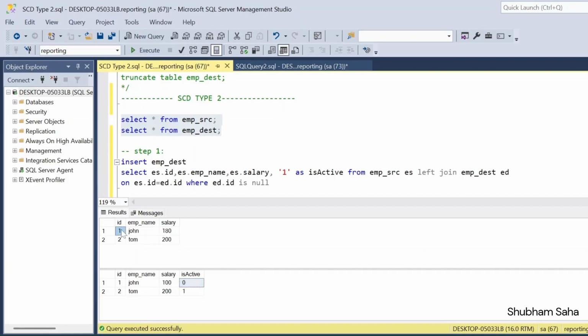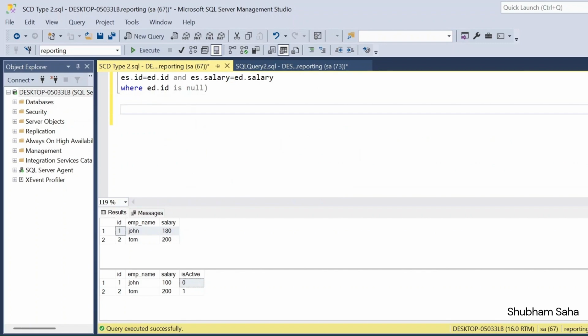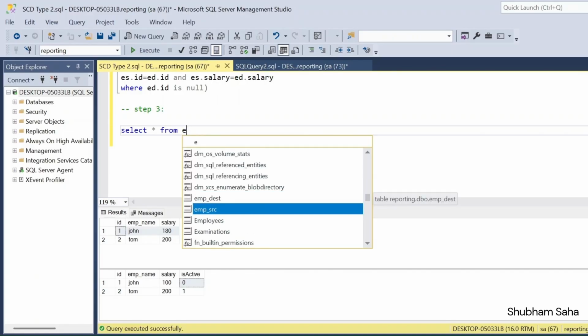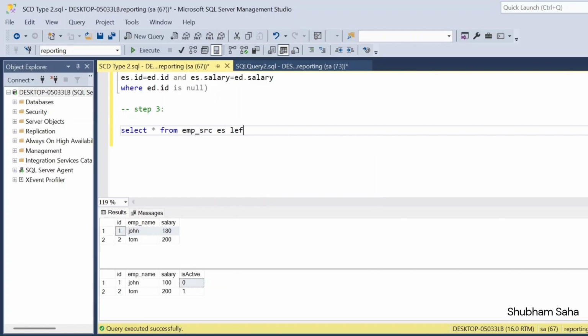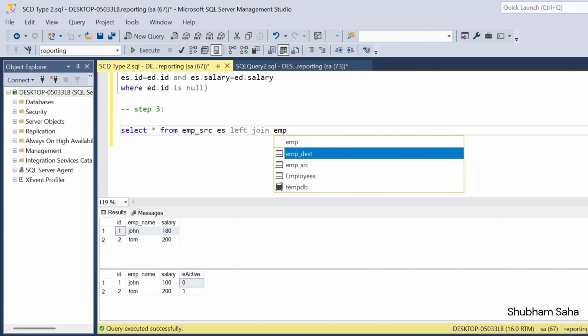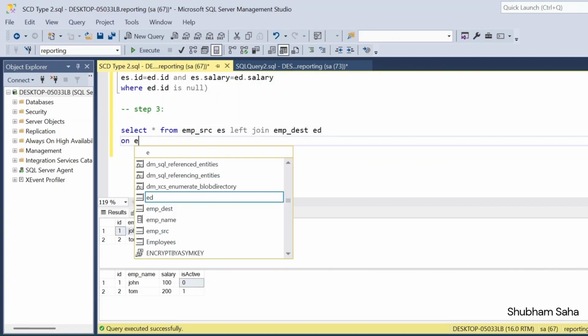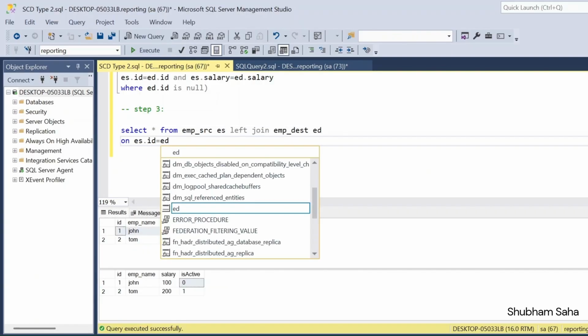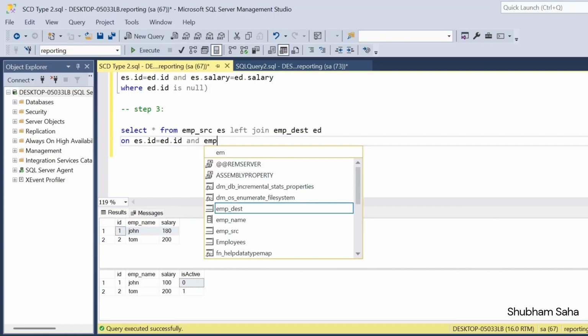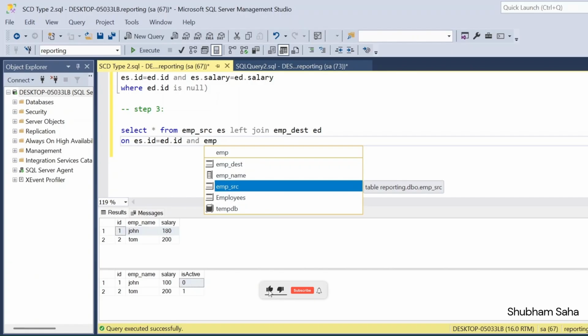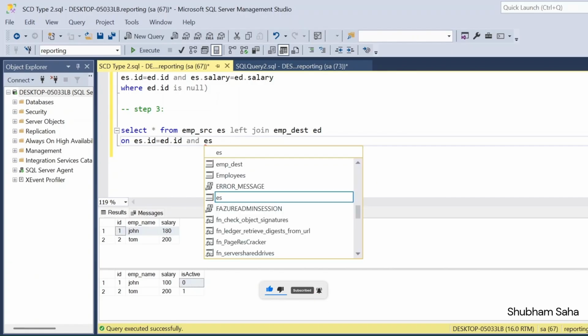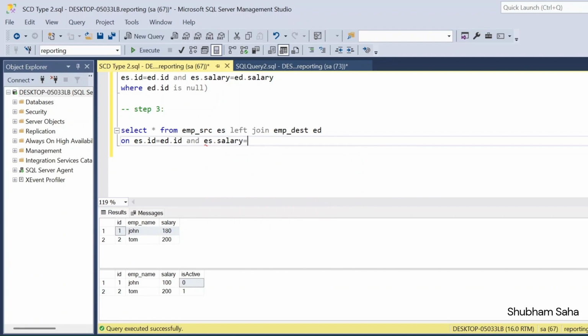Now I have to insert one more record, this one with is active as 1. Now go with step 3. Select star from employee_source, employee source, left join employee_destination ed on employee.source.id equals employee.destination.id, and employee.source.salary equals employee.destination.salary.